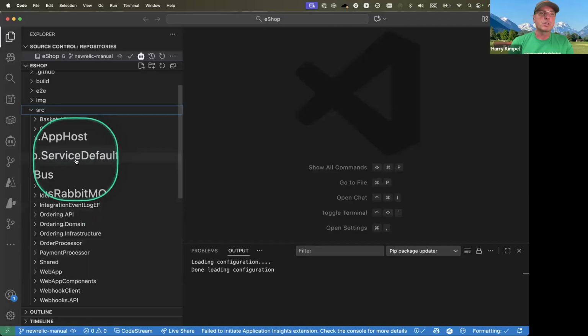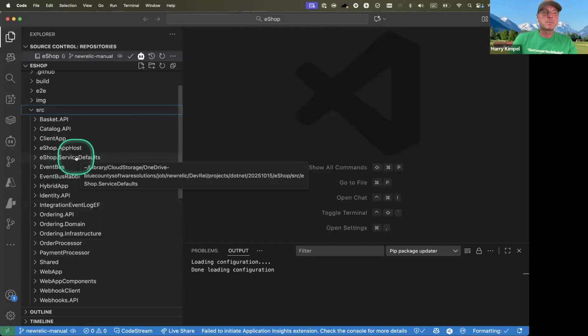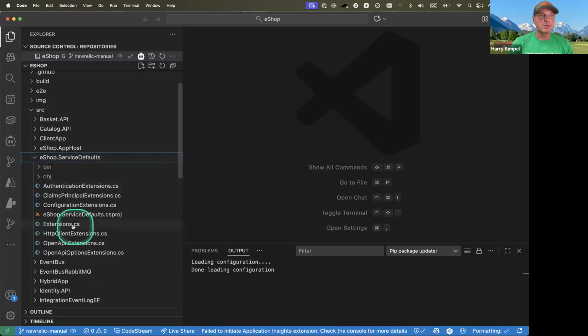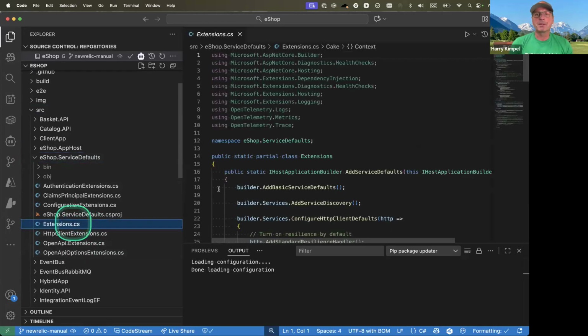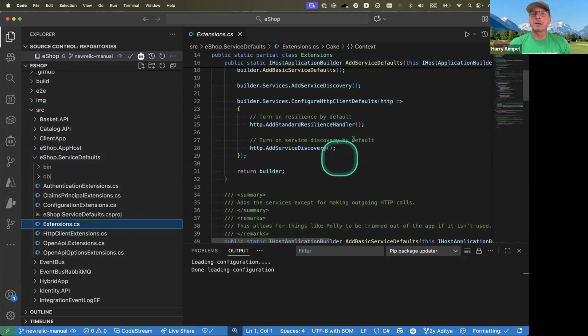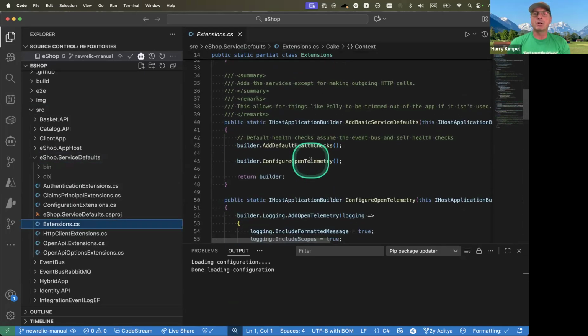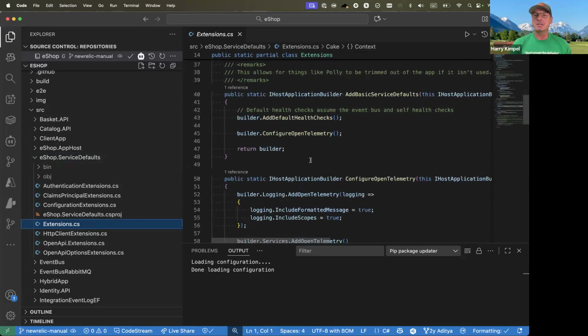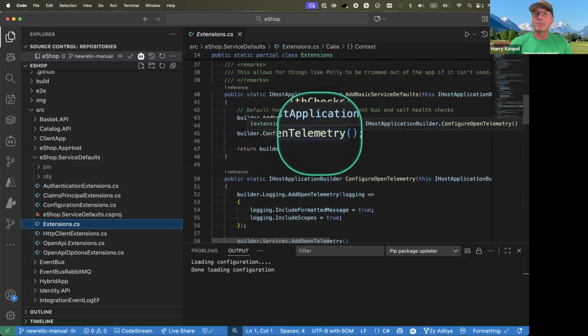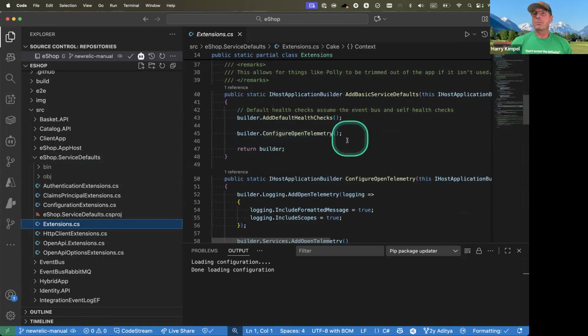And there's also this project called Service Defaults. And this is kind of like where you can define some default configuration. For example, let's quickly look into this. I can jump into the extensions here. So there's some defaults here for resiliency. There's some defaults for service discovery and so on and so forth. So it comes with some default configuration. It also enables by default OpenTelemetry, as you can see here. This is the defaults, as the name suggests.